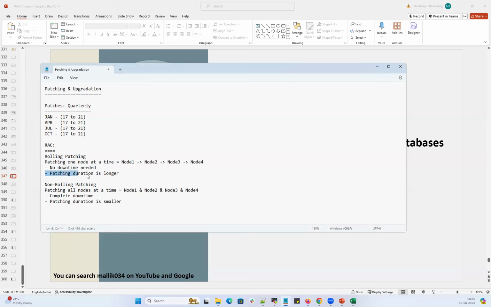But the drawback with that is if you do one node at a time, let's say each node patching is going to take around 5 hours. If it's a 4 node cluster, 5 hours, 5 hours, 5 hours, 5 hours, almost 20 hours you're going to spend during the patching. So the duration will be longer, but no downtime is needed.